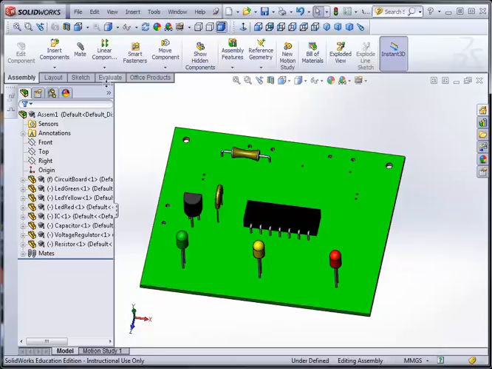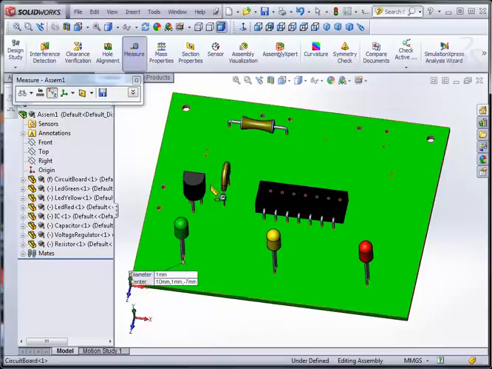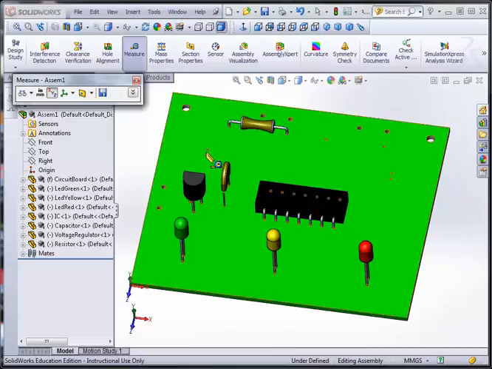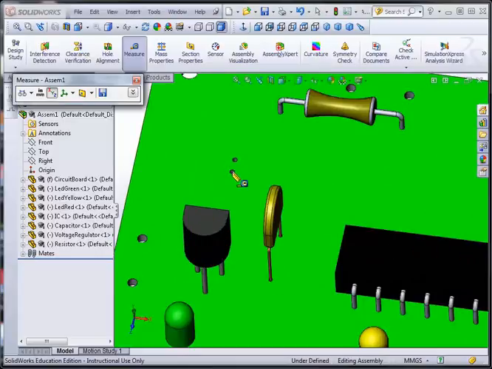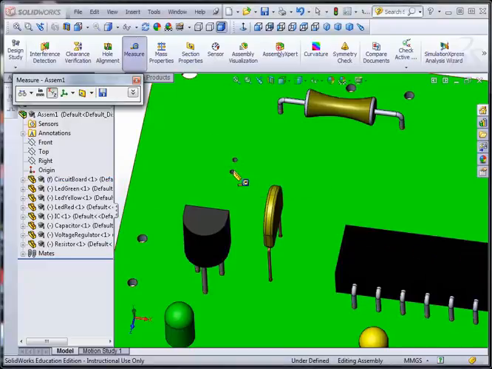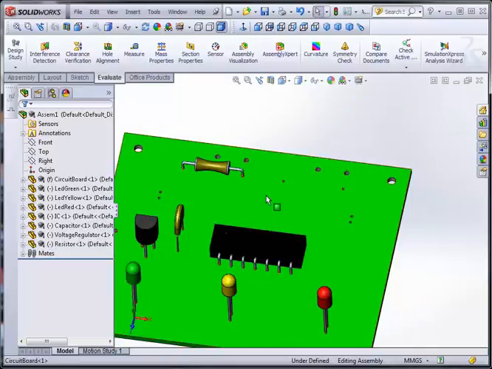Now, first of all, we will go in the evaluate tool. Using the measure tool, we will find out the distance between this edge and this edge. That's 28. Press escape. Again, measure distance between this edge. Okay, there we go. This edge and this edge, that's 40.